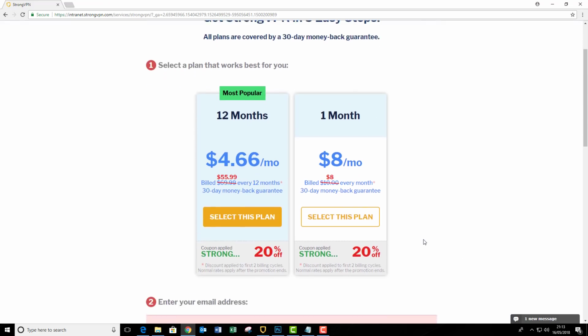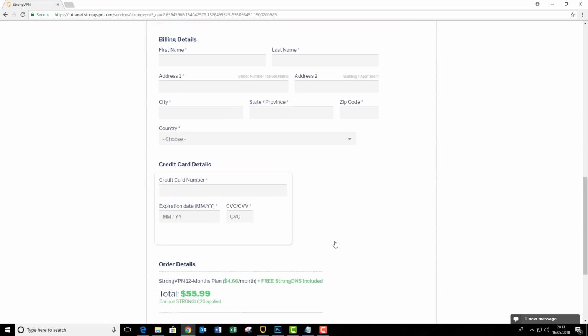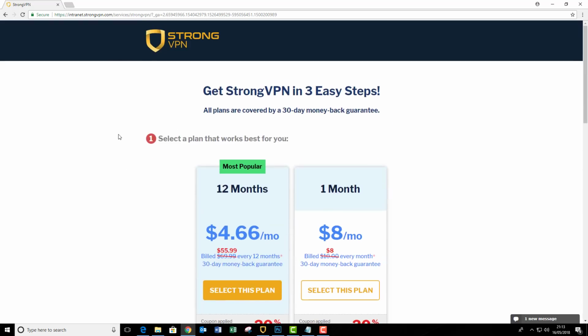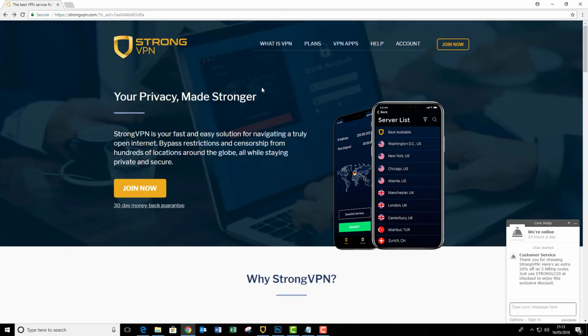Once you've done that and you've registered, you will be sent an email from Strong VPN, and they will have your username and password on there, and then you'll be taken to a download page.